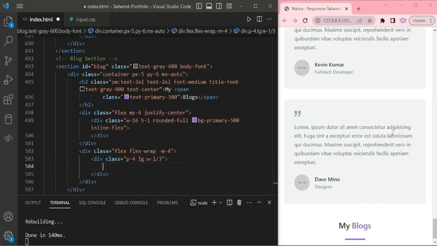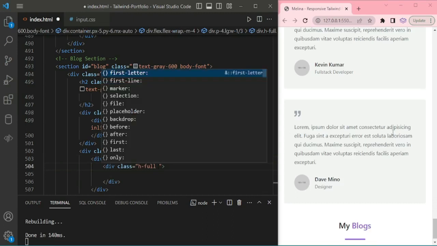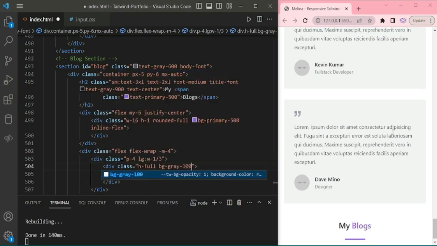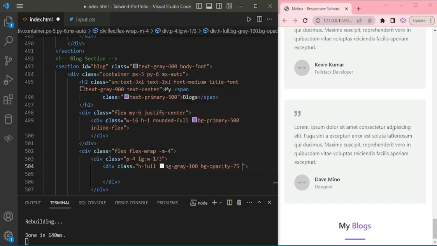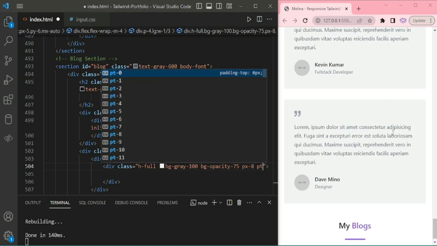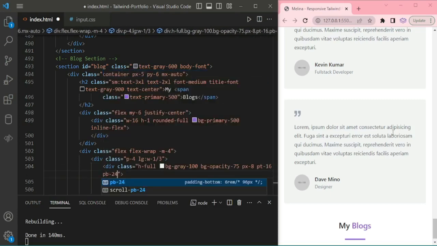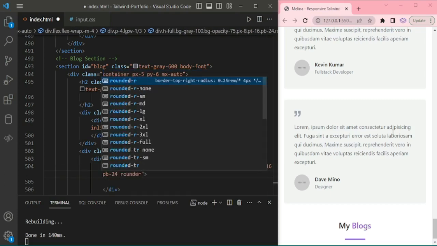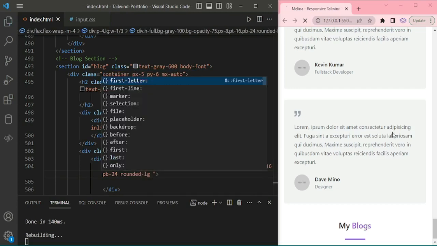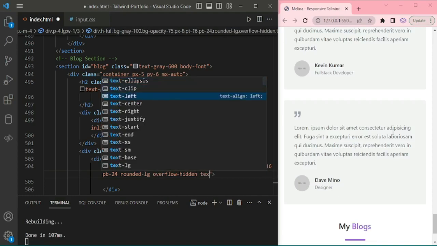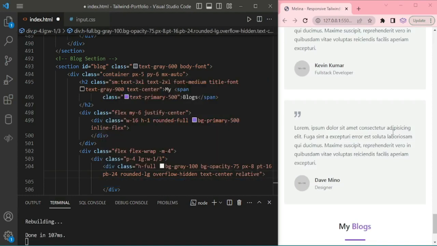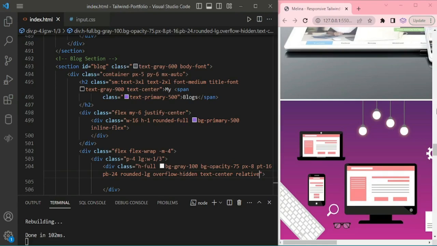P4, LG width, the height full, BG gray 100 and BG opacity 75, PX8, PB24, and the rounded LG, overflow hidden, and the text center relative.